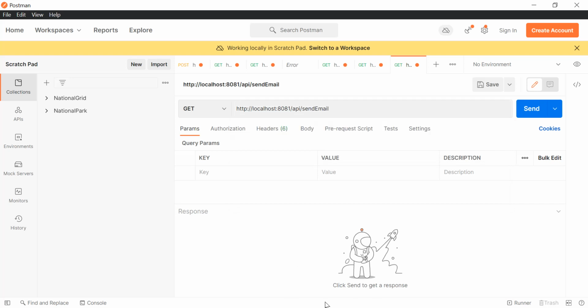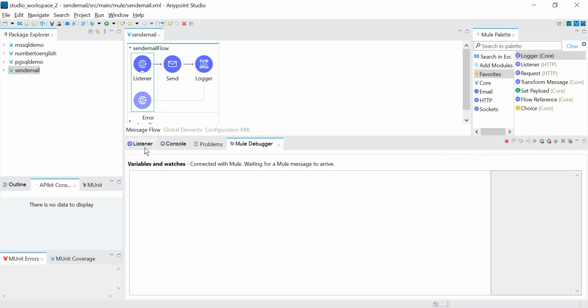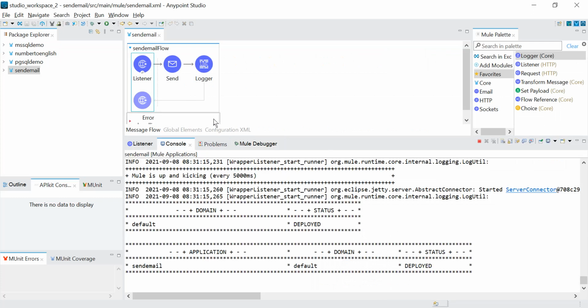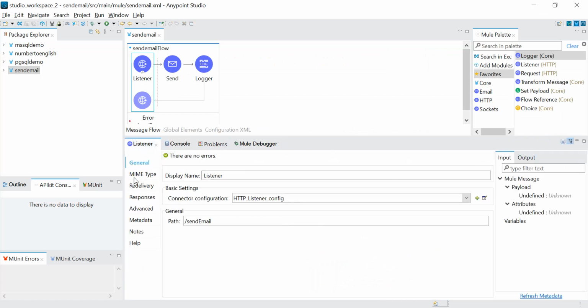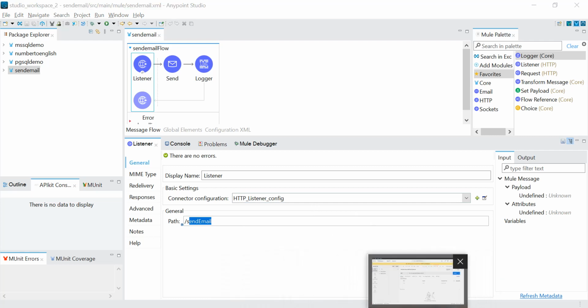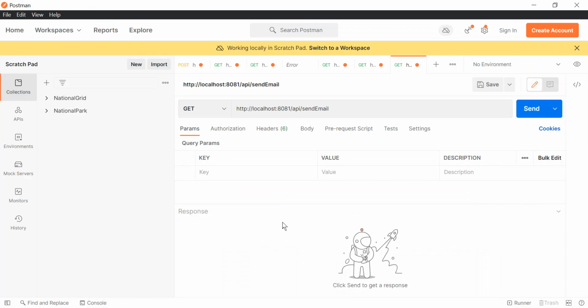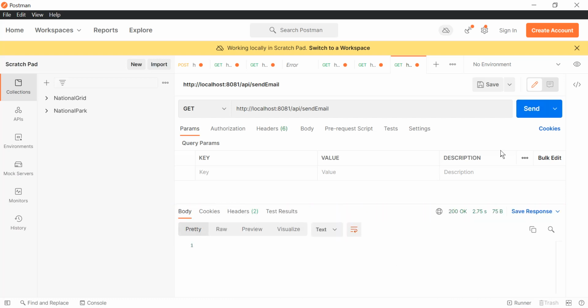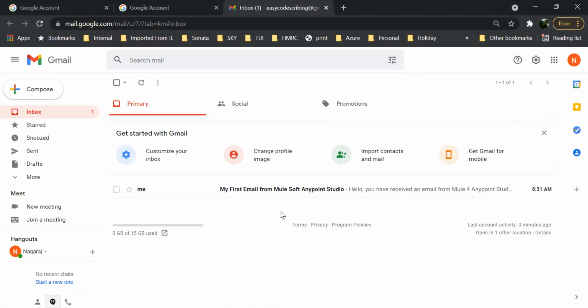Okay, so let us see if the application has been hosted and deployed. Yes, successful. Once again, let's come to the listener, send email, the case is fine. So now let us execute the Postman query. Okay, let us see if we get an email. So there was a success response. Well, of course, we did not set any message or a success message. But let me check in my email if I have received.